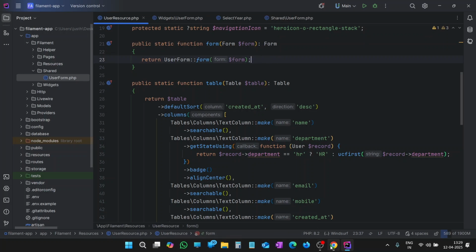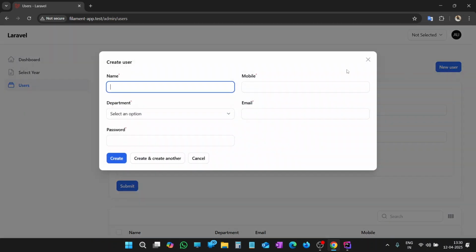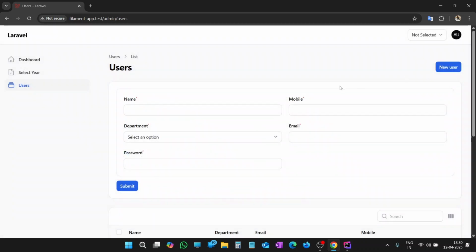Now save the page and refresh it. As of now I have added that form in the resource only, so let's check this button. Just ignore this as of now because we have not changed this widget yet. Let's click on this button. You can see we have a form. That's great. Now let's add the same form in this widget.